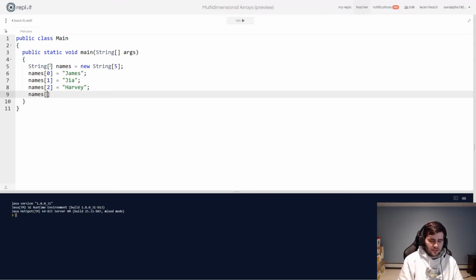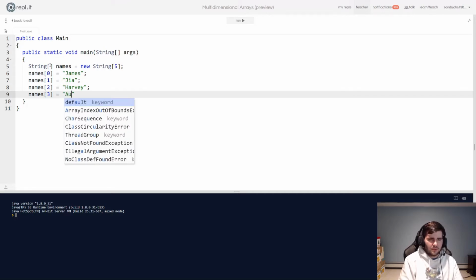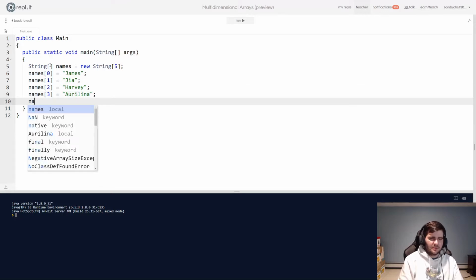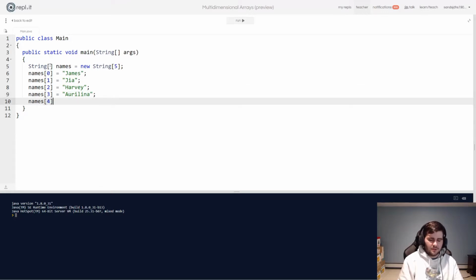And you guys are getting the gist. Let's just fill this out. You can put whatever names you want in here, but I'll just put in a few more names. Let's put Arlena, and names at index 4, let's put Kamain. So I put 5 names into my array, and this is a one-dimensional array.